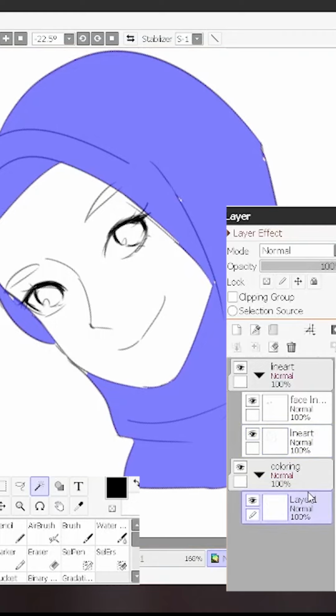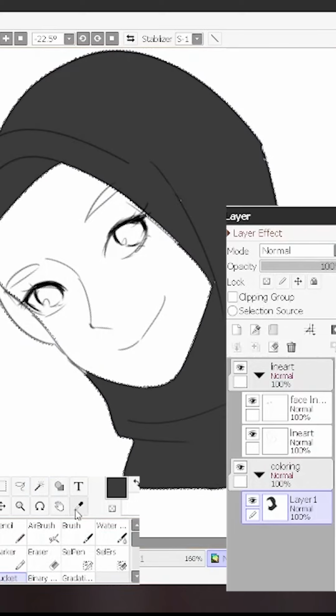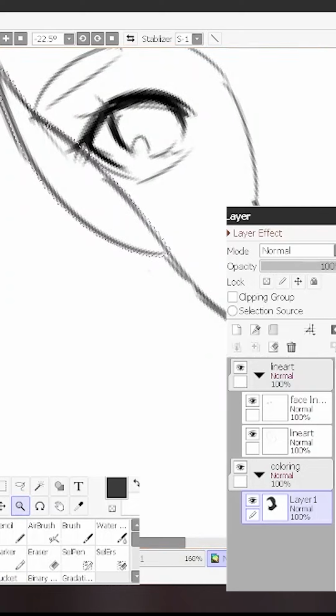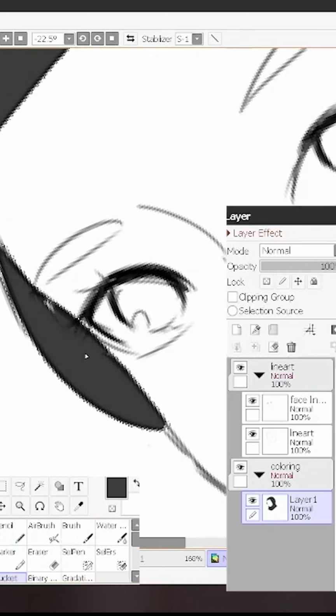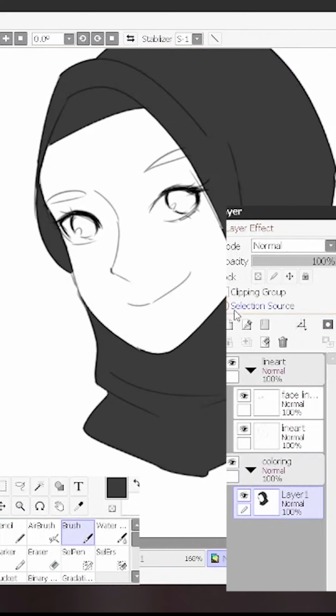So now I'm going to give her a gradient job, although you still need to go in and fill in the rest with what you think is necessary. Control D to deselect the layer and fix your coloring. Now we're going to fill in her skin color.